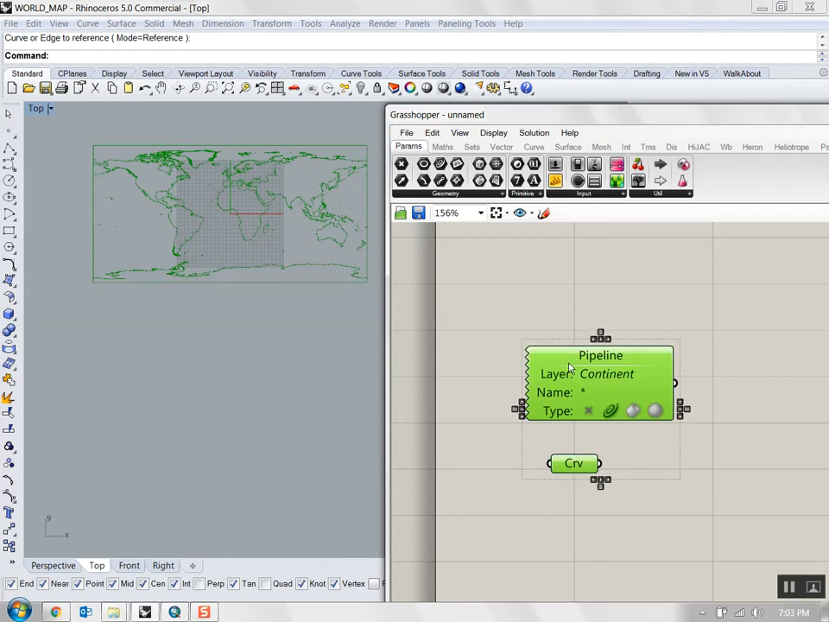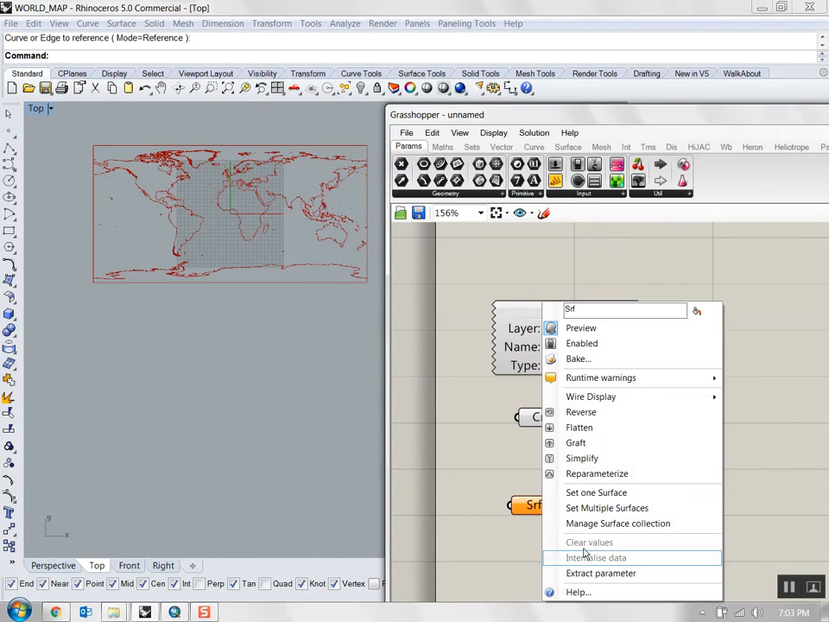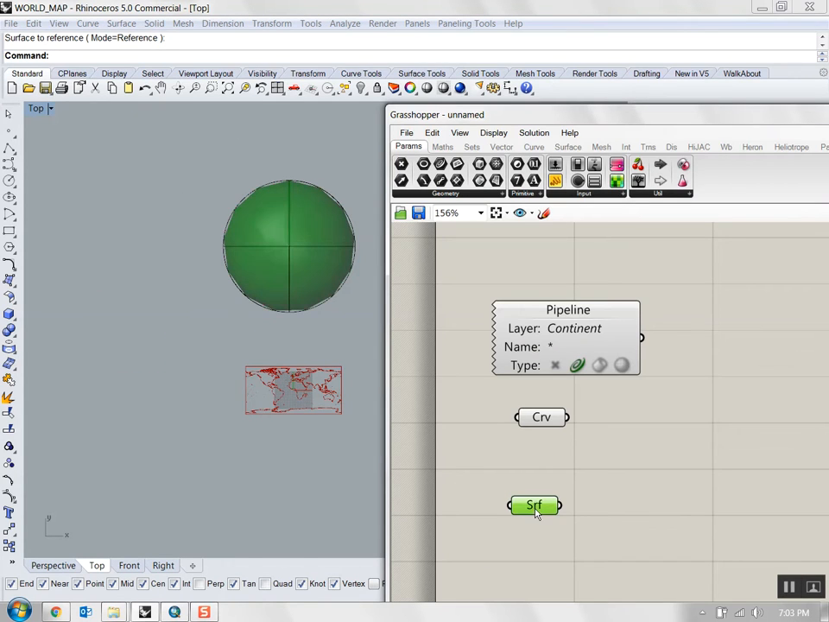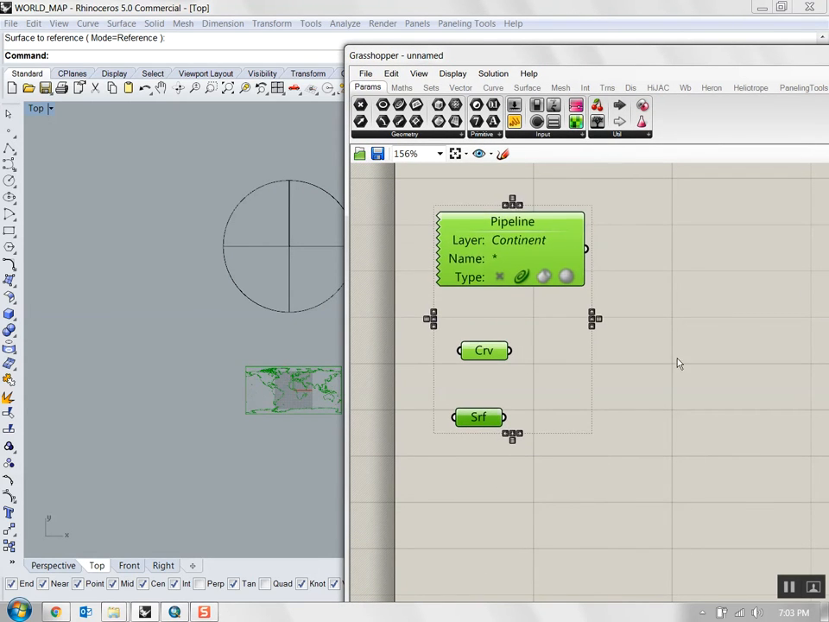And then also let's set that surface that we just made. So right click, set one surface, and we're going to click on the sphere that we just made here. We'll just turn off the preview for that for now. So there are a few ways you can do this. I'll show you one of the ways.